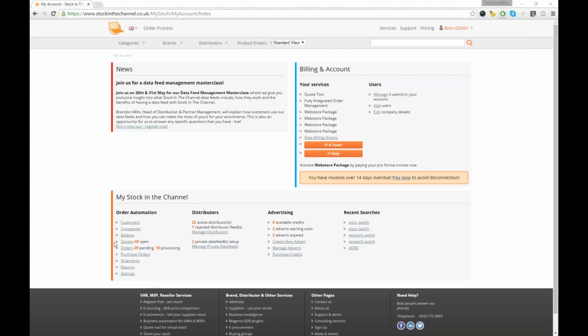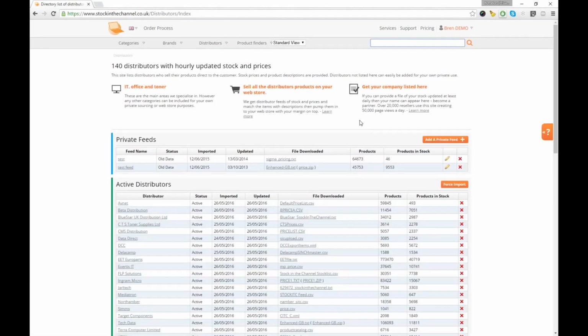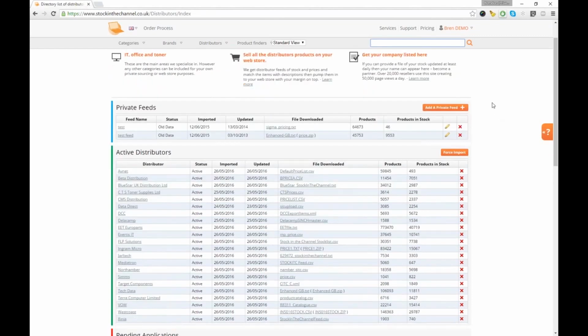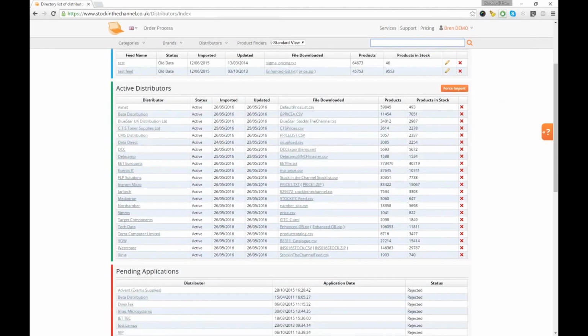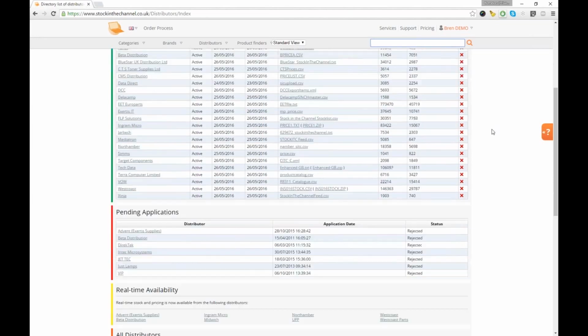So for those of you that are involved in the purchasing or the setup, you would probably be using the Manage Distributor screen. And on here, you can plug in your incoming feeds, your information coming in from distribution. We're obviously logged in on a demo account, which has visibility of feeds from a number of suppliers.